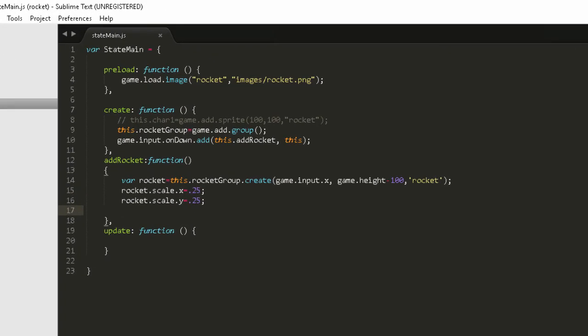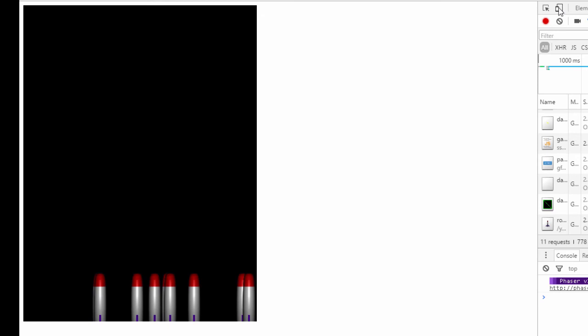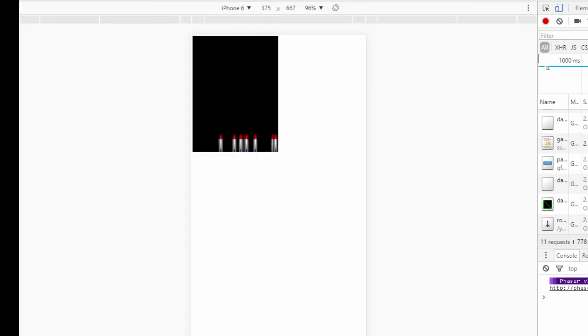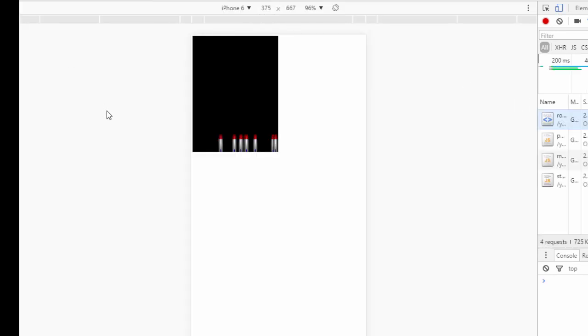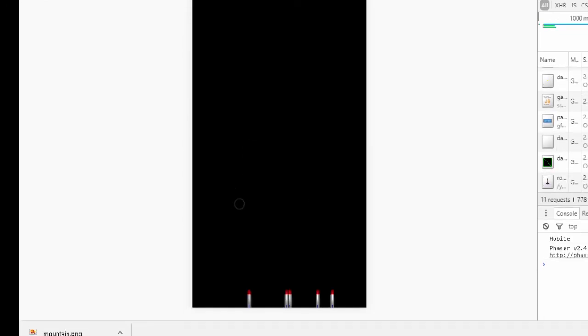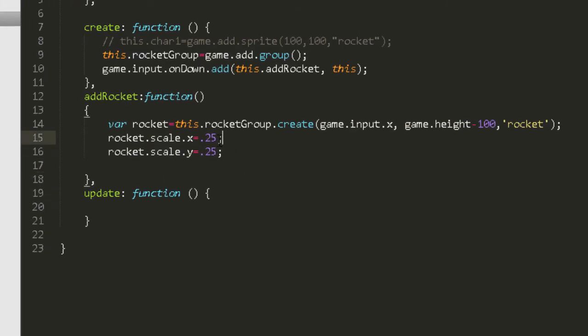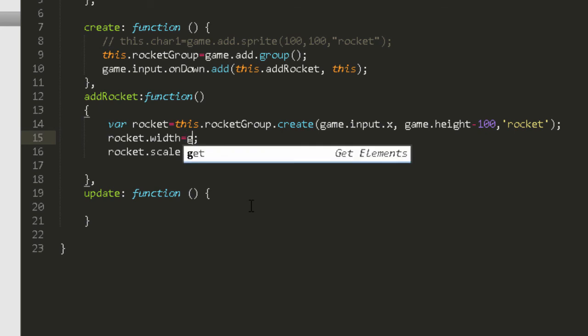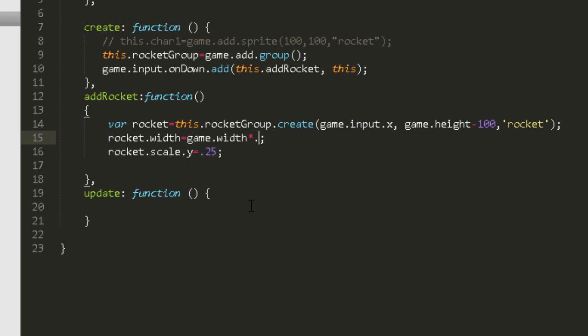One of the things I found, though, is that when you start switching devices, and I'll just turn on the device emulator of the iPhone 6, it may not be proportional to the game size. So what I like to do is set the rocket width equals game width times 0.25. So it will be 1/4 the width of the game.